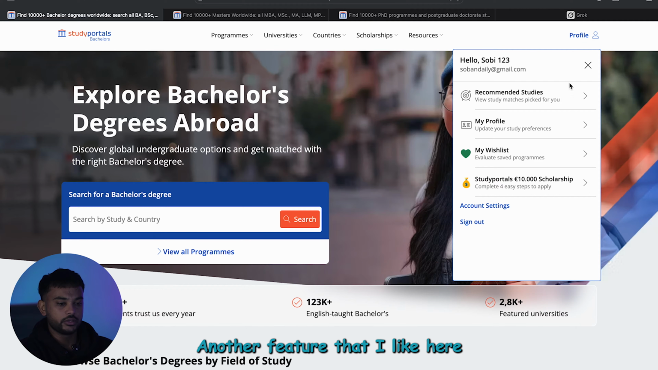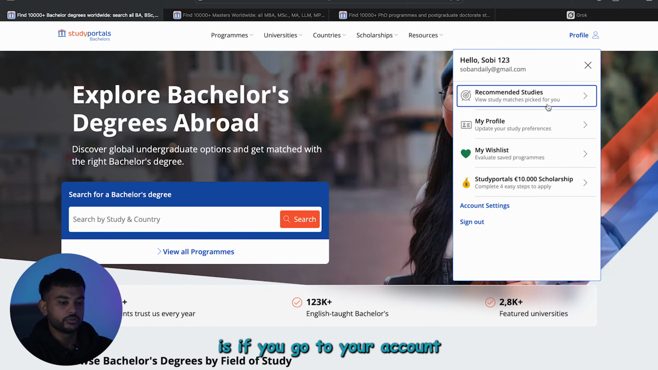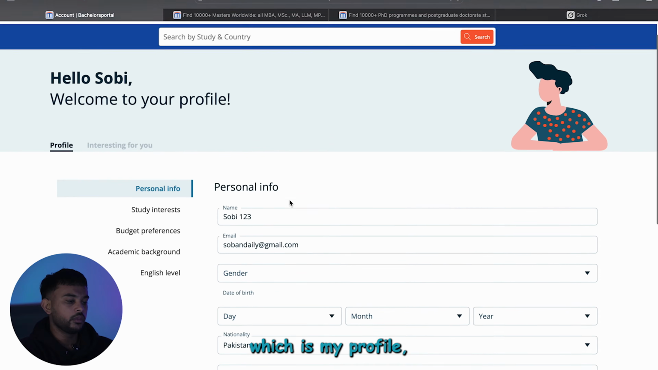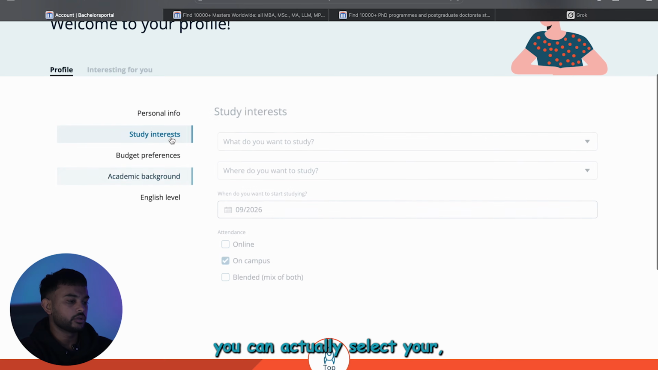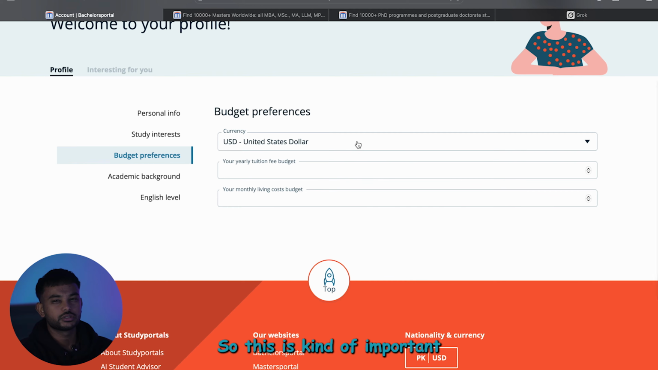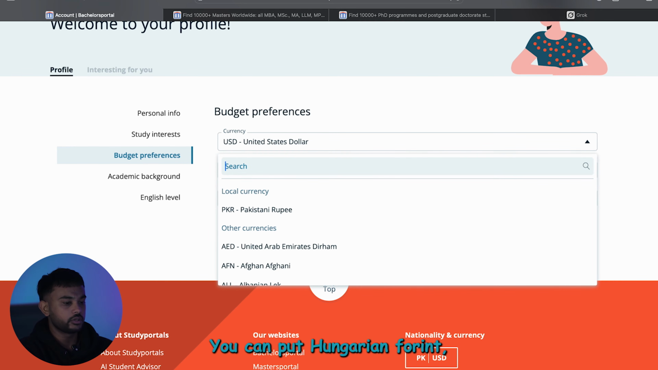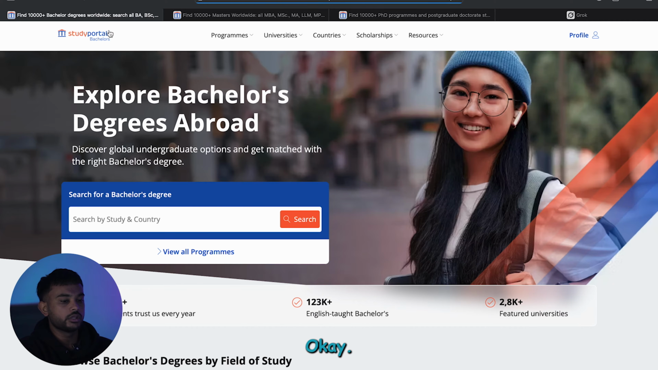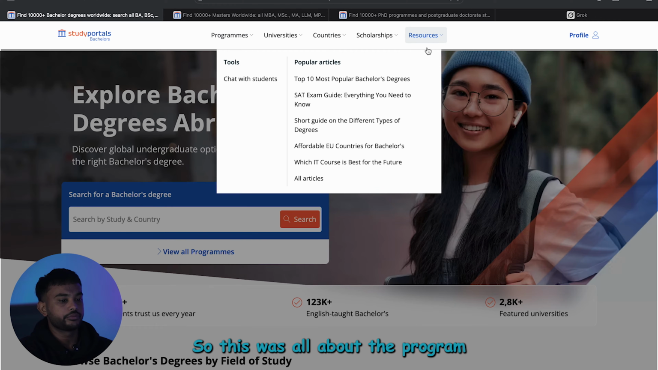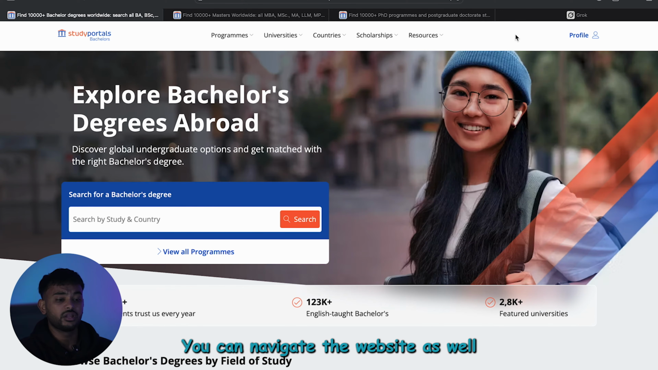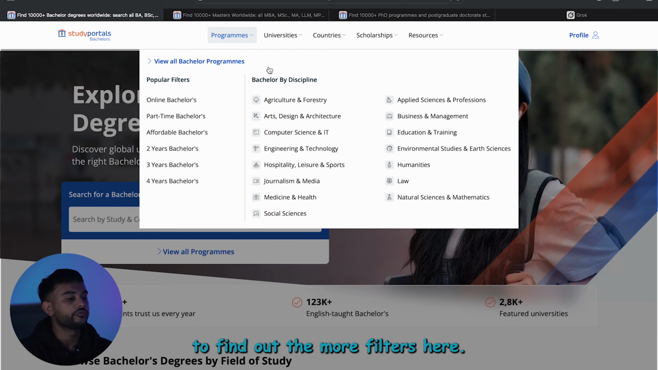Another feature that I like here is if you go to your account, which is my profile, you can actually select the currency. This is kind of important, that I usually use just to compare. For me, USD calculation is easy, but you can put in any currency. You can put Hungarian forints, you can put PKR, you can put INR, whatever works best for you. Okay, so this was all about the program and the filters. You can navigate the website as well to find out more filters here.